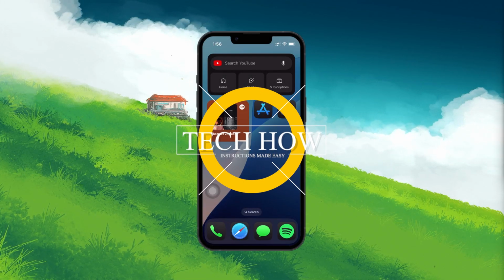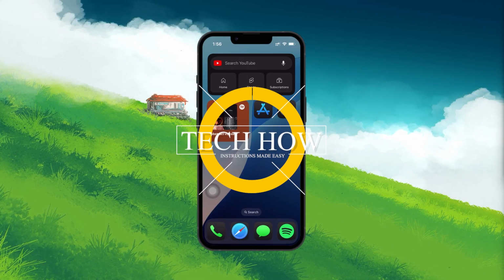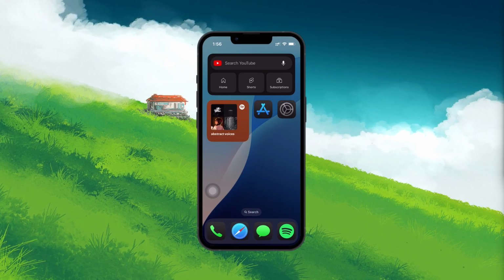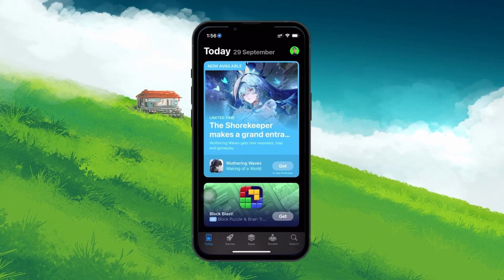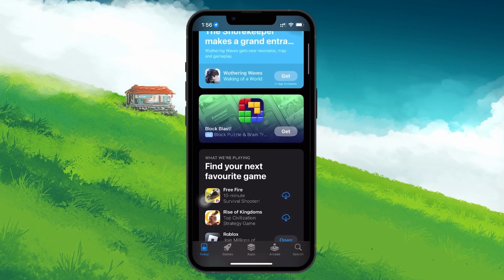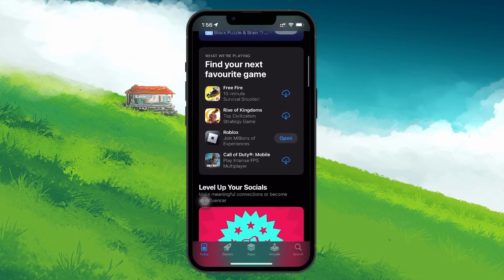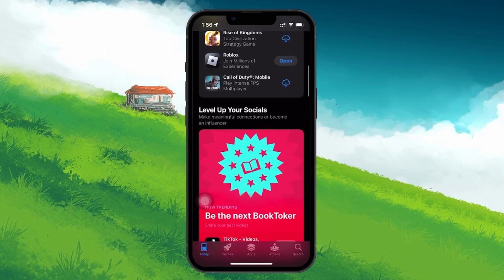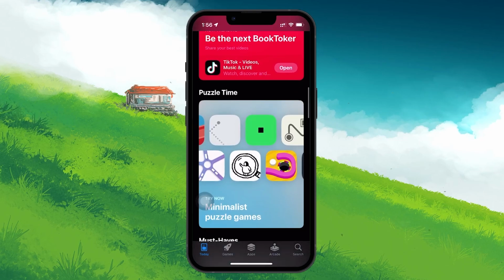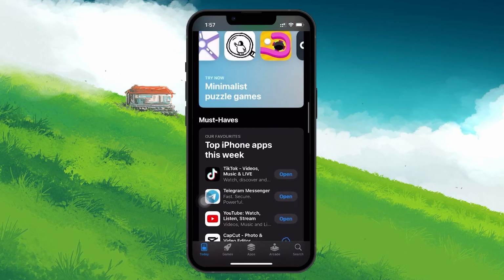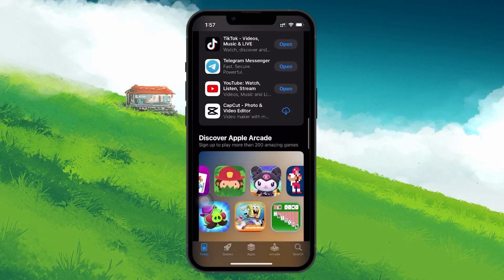What's up guys? In this tutorial, I will show you how to change the country or region on your App Store for your iPhone or iPad. There are many reasons you might want to change the region associated with your Apple ID. For example, you might want to download apps or access services that are only available in a specific country. Or maybe you've moved to a different country and need to use its App Store.